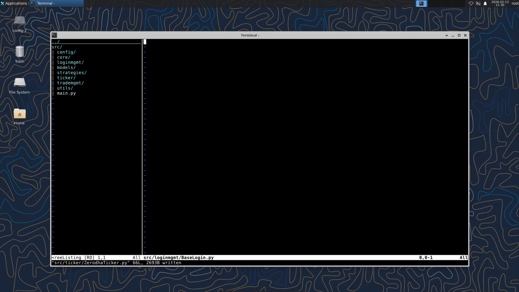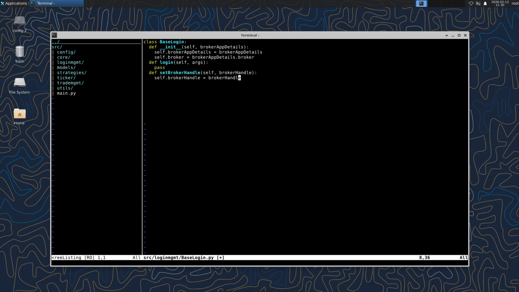Base login provides the centralized, broker-agnostic container for authentication state and a simple contract that broker adapters implement to establish a live session. When an instance is created, it keeps the broker app details object and the broker name, so subclasses have the configured credentials and identifier available. The login method is intentionally empty at this level and is overridden by broker-specific classes, such as Zerodha login.